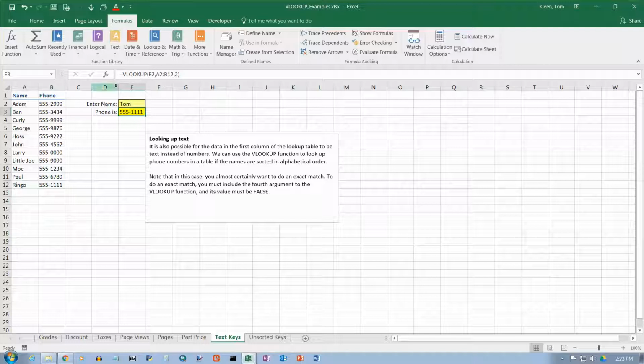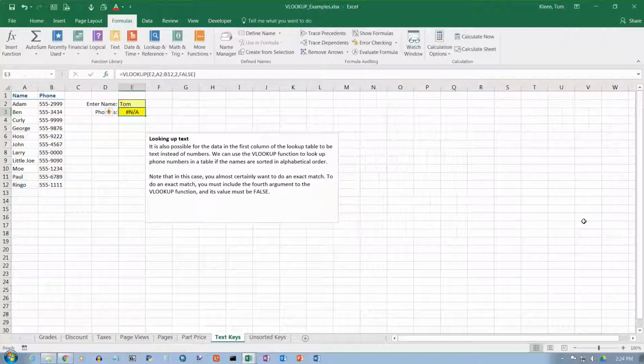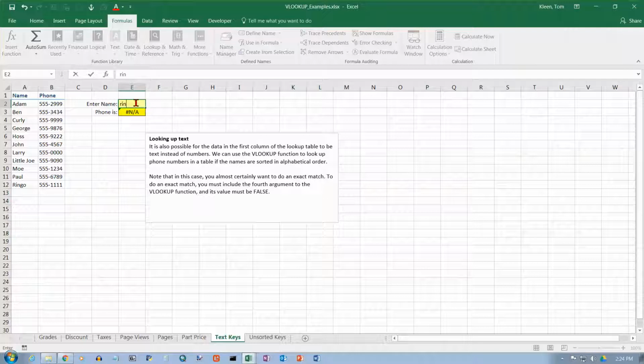So let's go back here again, click on the FX, and with text, you probably almost always want to do an exact lookup. With numbers, most of the time you probably do not, because you can't make a list of all possible values, but with text like this, it is possible. So let's go ahead and click on OK. And now what we get is that there is no phone number there for Tom. And let's go back and put in somebody else that is in there. Let's do Ringo. And it comes up with Ringo's number for me.